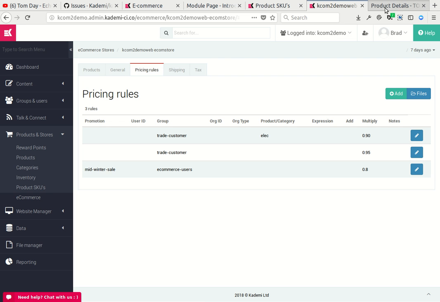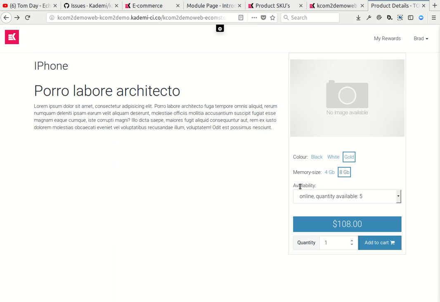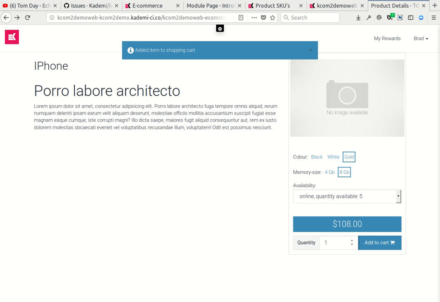Now what I'll just do now is jump into the front end and we'll see how all of that comes together. So I'm looking at the iPhone product here. As you can see, I've just got some example content and no images. Now I can see the 2 ordering options here, the color and memory size. So I'm going to choose a gold 8 gig, and now I get to see the quantity available, which is 5, so that's fine, and I see the price for this one. Now note that each SKU can have its own price. So I'm going to add that to cart.